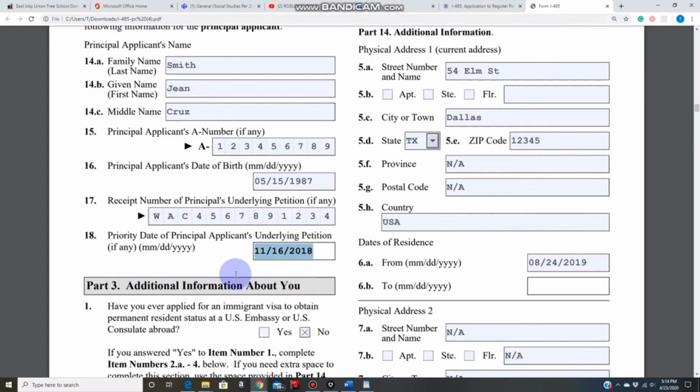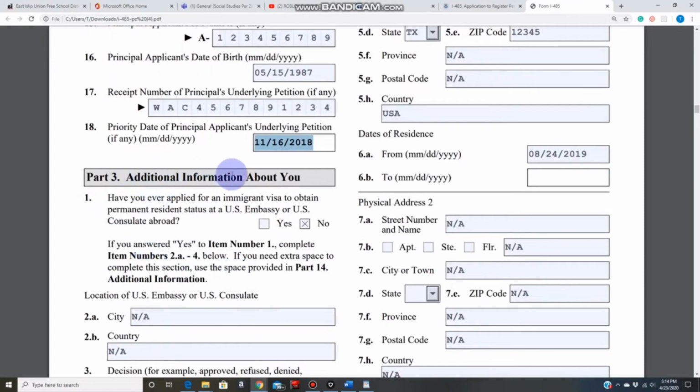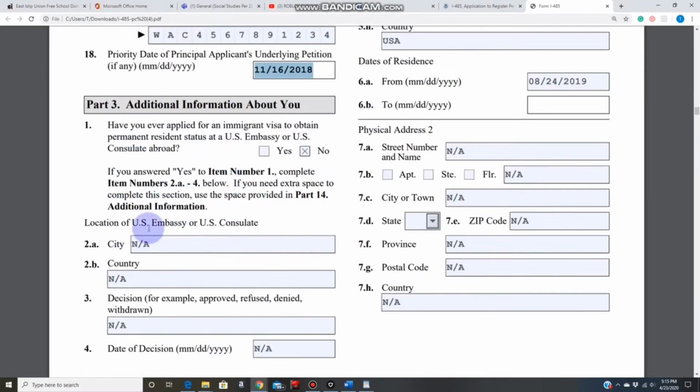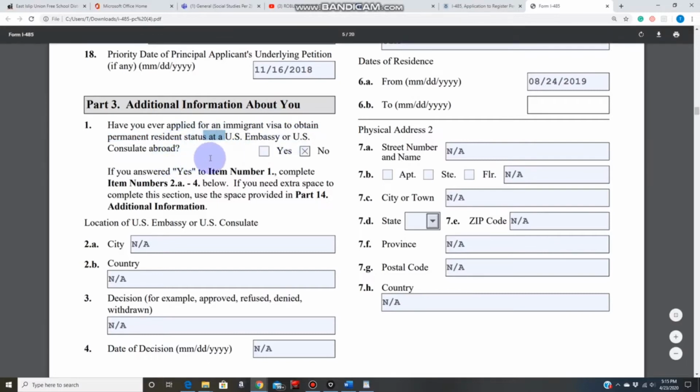Okay? Part 3, additional information about you. Have you ever applied for an immigrant visa to obtain permanent resident status at a U.S. embassy or U.S. consulate abroad? So in this part, this is for your K2 information again. Okay? So in this part, I think no because we, or my daughter, did not apply for an immigrant visa or permanent resident status at any consulate abroad, okay?